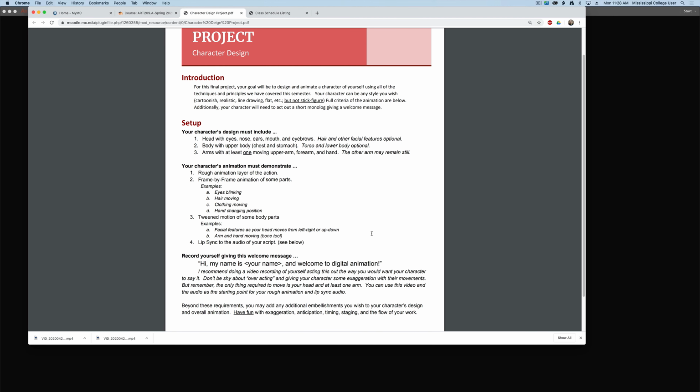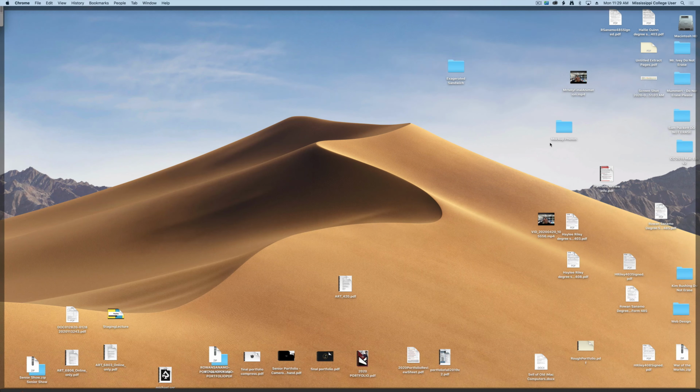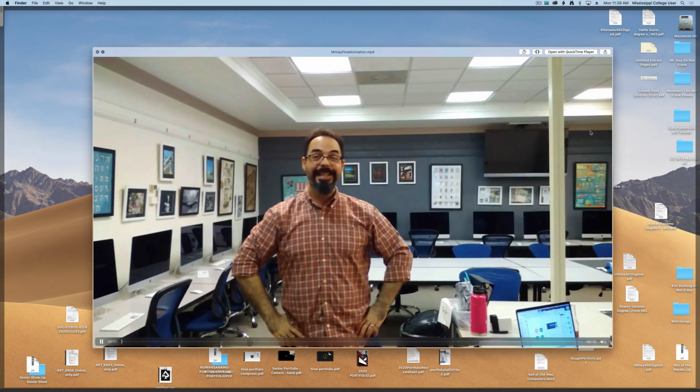Now beyond this, it's really up to you how you want to design your character and set up the entire animation. There is a lot of openness to this design. Feel free to exaggerate your character and don't be shy about overacting and giving some good personality to your overall design. I want you to have fun with this through all the different stages. So let's get started. Now the first thing I've done is do a recording of myself saying my script.